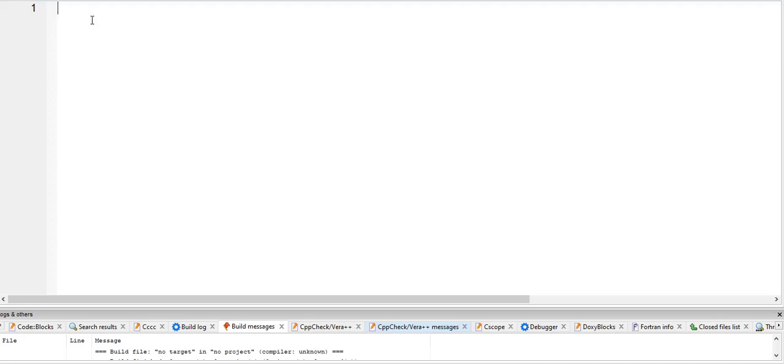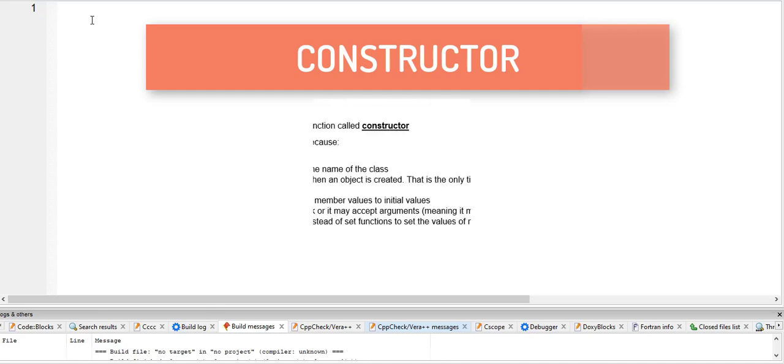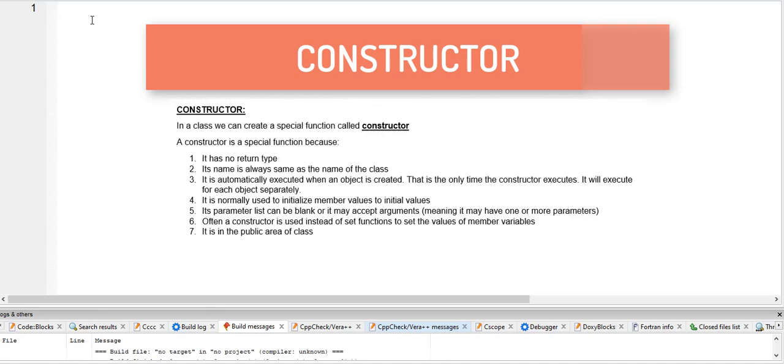In this program, we will create a class with a parametrized constructor, and then we will use the class in a main function, and then we will see that we have to provide arguments. Why? Because the constructor is parametrized.